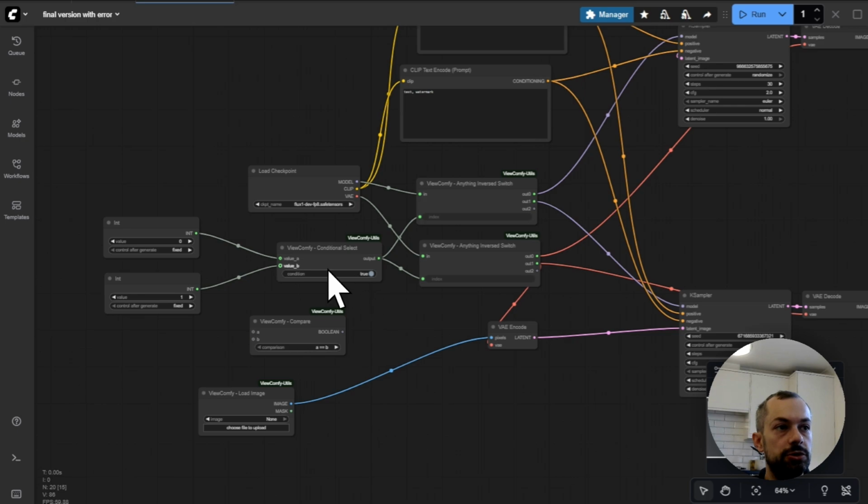If the condition is true, value A is going to be sent to those nodes and the top part of the workflow will run. And if the condition is false, well, value 1 will be sent and the bottom part will run. So now we just need to create the condition based on whether there's an image.